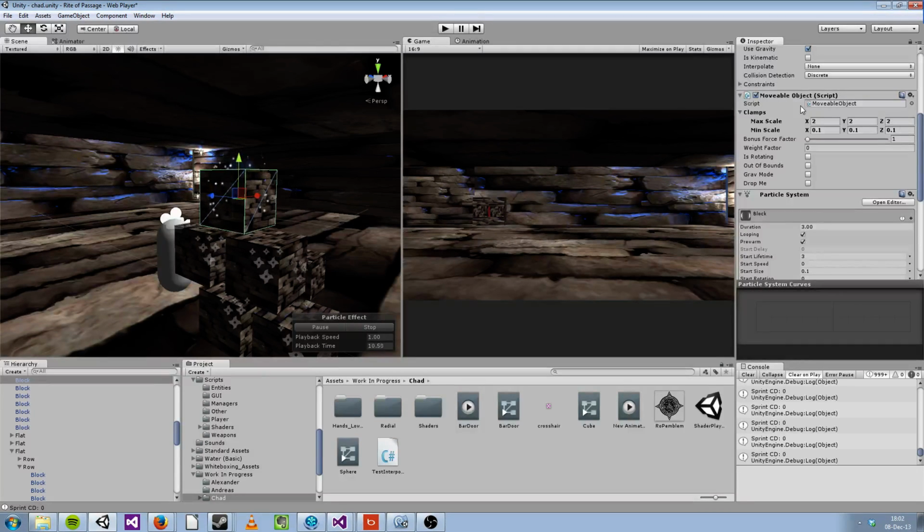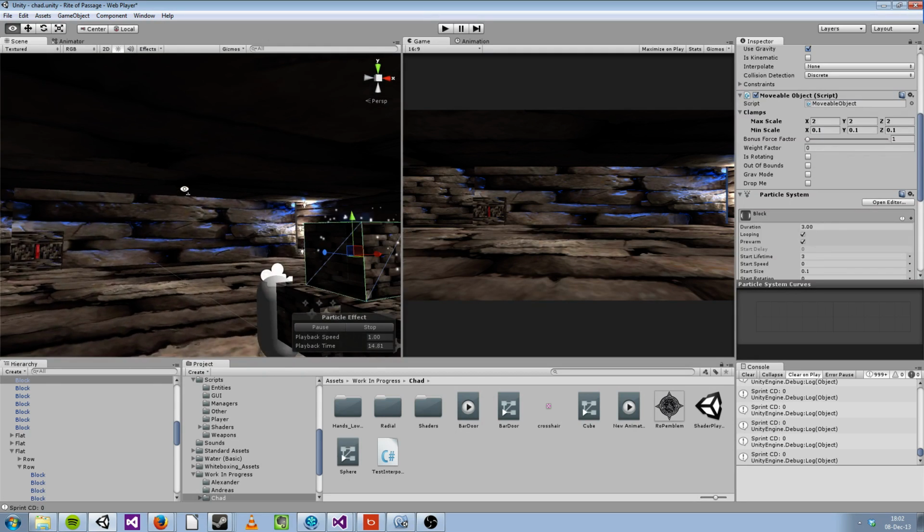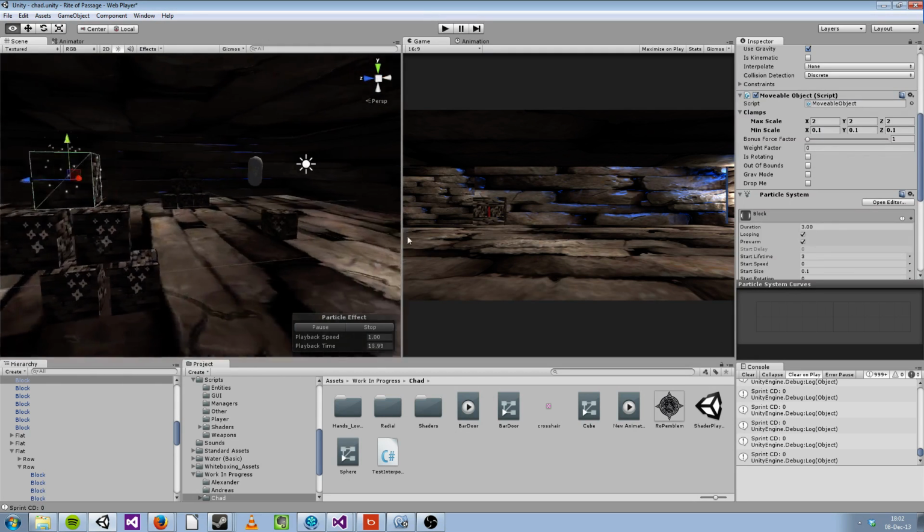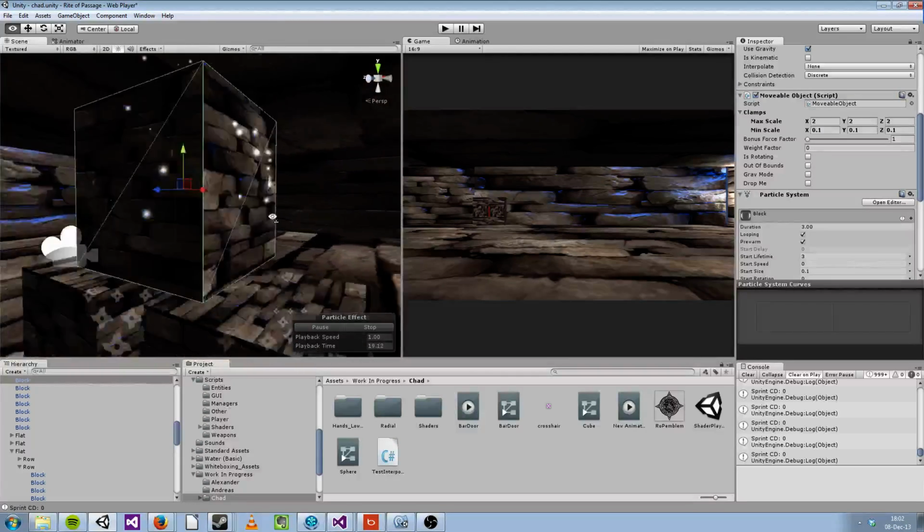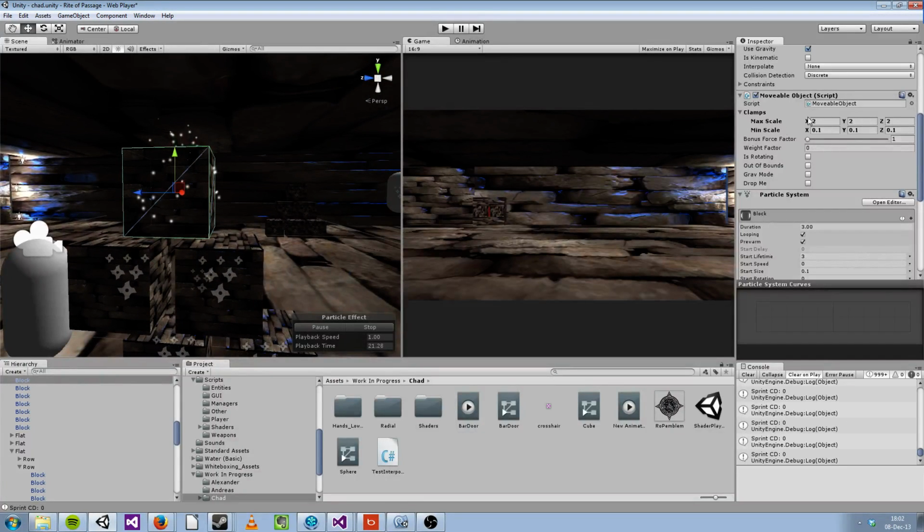So we have the movable object script here. Put that onto any object, and it will become a movable object and can be manipulated by the player. You have the max scale, the minimum scale, and everything else here. This is based on individual axes, so you can fully customize the size of the object.